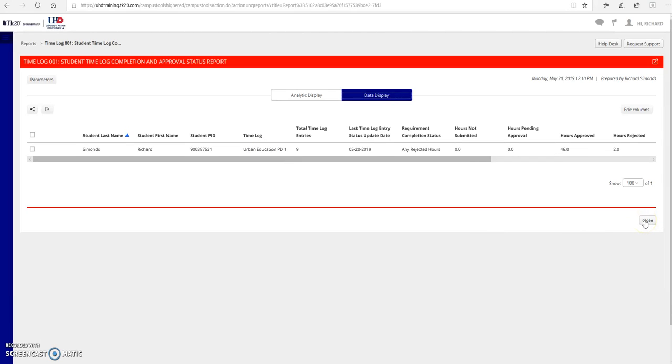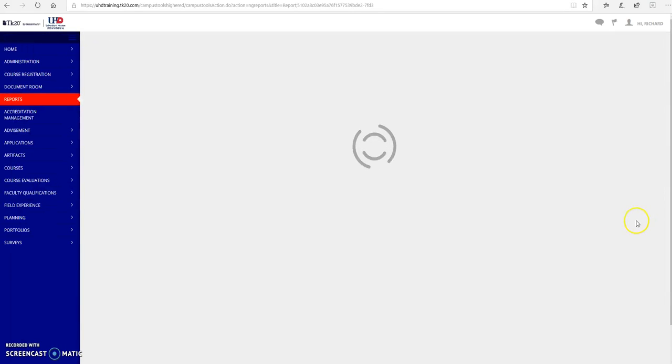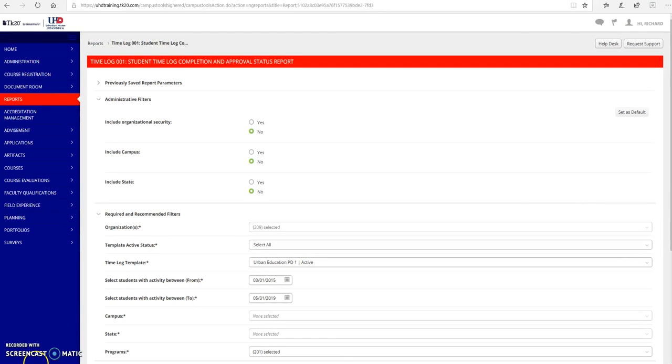So it's a really neat feature inside TK20. It's fairly easy for the students. It's easy for us on the back end to see what students have done. If you want some more information about this program, what it looks like, please let me know and I'd be happy to help.